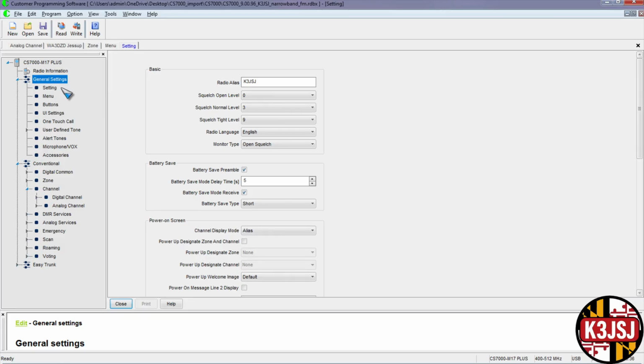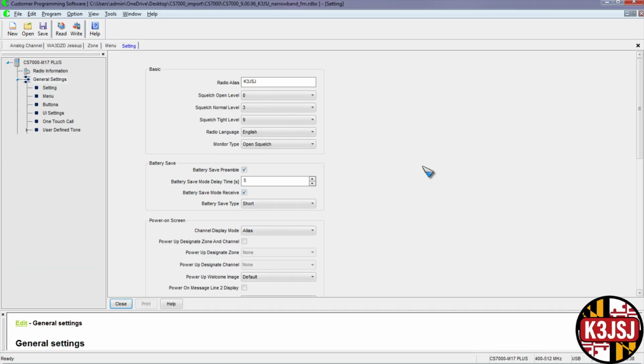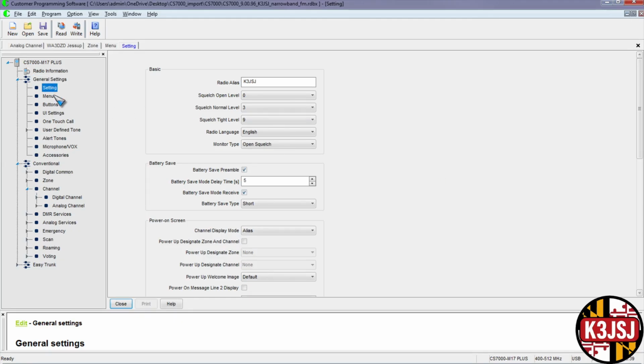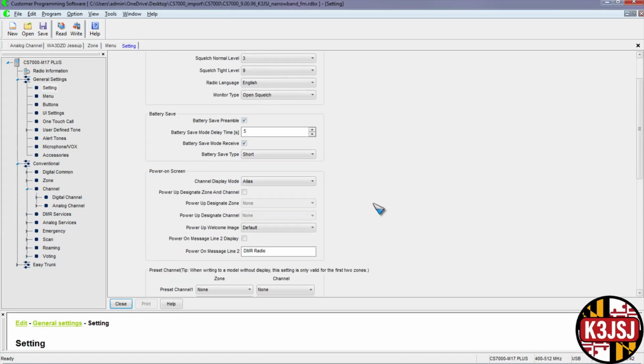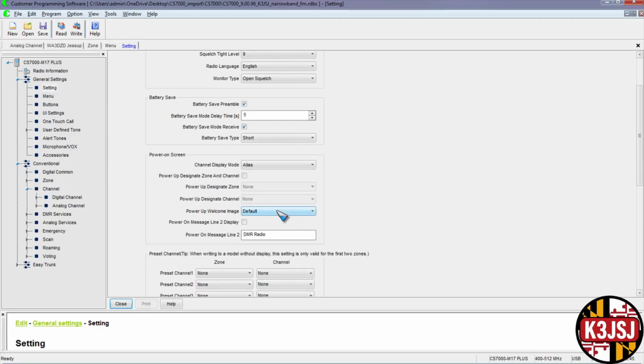All right, so to set the boot image, what we're going to go into is this general settings menu. And if you scroll down, there's an option where you can pick the power up welcome message for default, or you can pick user defined. So I'm going to go ahead and pick the user defined one, and I'm going to save my codeplug again to make sure I persist that setting.